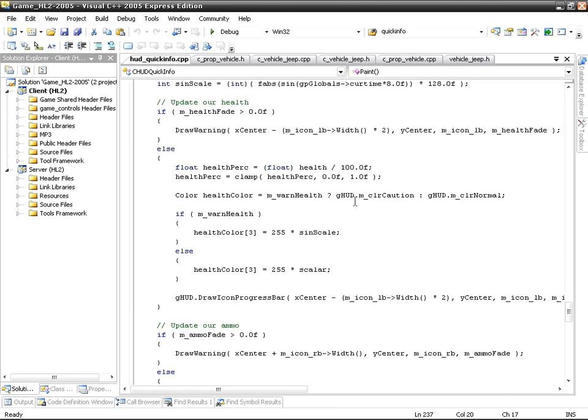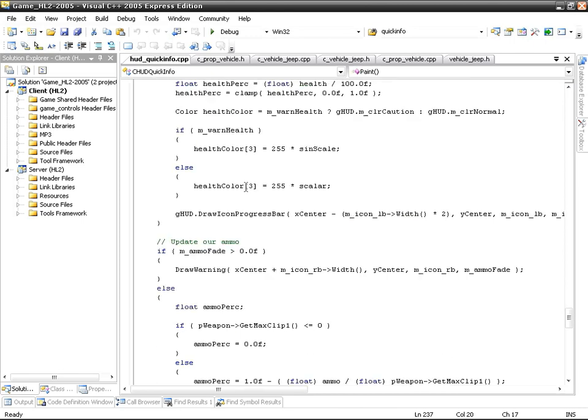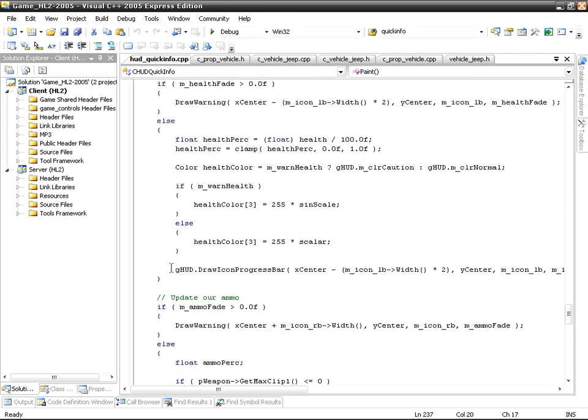We should probably remember these colors. These look like they'll come in handy. This will allow us to integrate our color scheme with the existing HUD elements. And finally, down here, we find the function we've been looking for. This will draw the progress bar given, if we mouse over, 2 integers for the position, 2 icons for the full and empty state of the icon, the percentage complete, the color, and the type of icon.